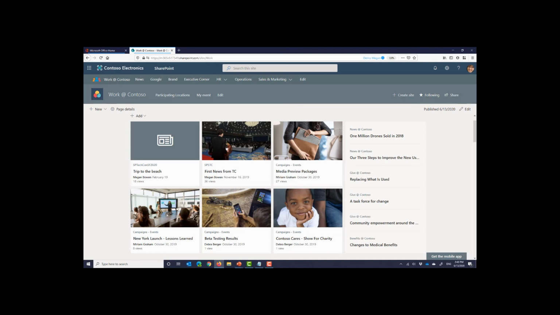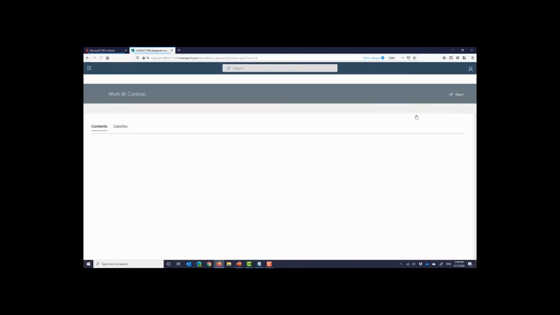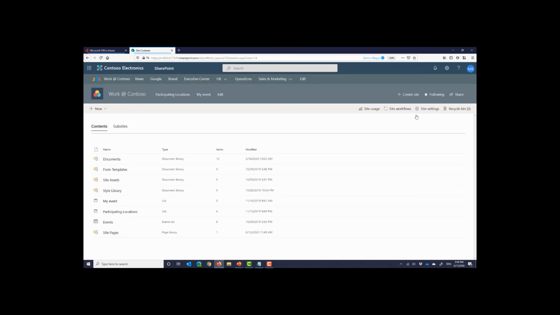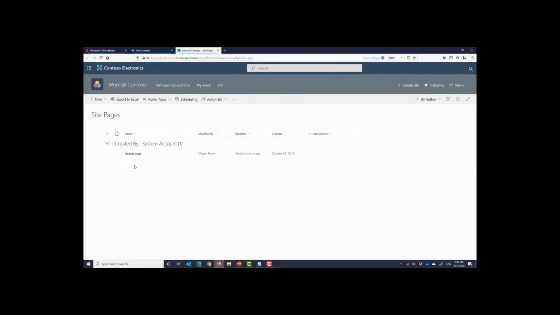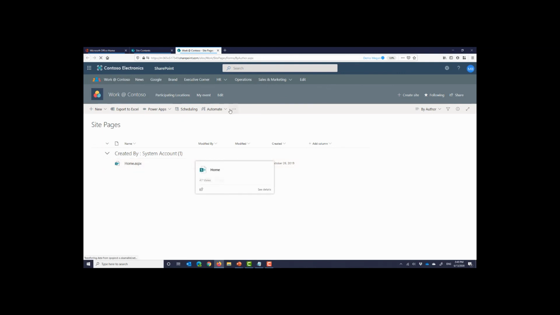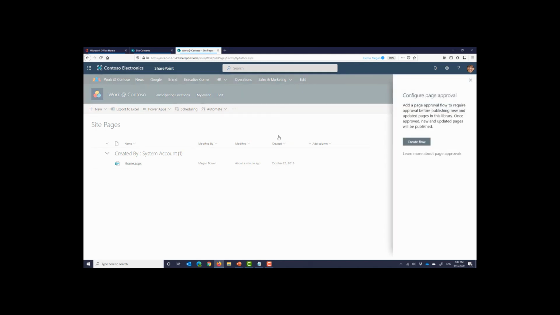Not anymore. If I had gotten the training for that, I can go into the site content. Every page you create here goes into the site content, so it goes into the site pages. So I click on the site pages here. This is the pages library where it has the home page. I can go and create a workflow right away. So I can click on automate, Power Automate, and configure page approval flow. It is as easy as this.